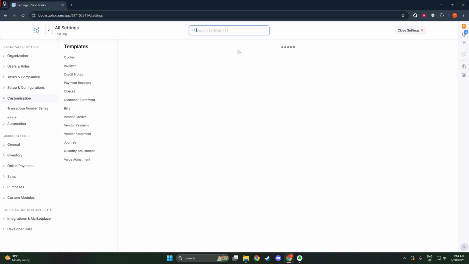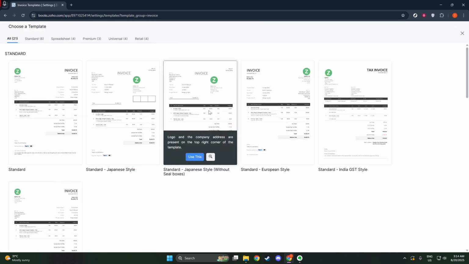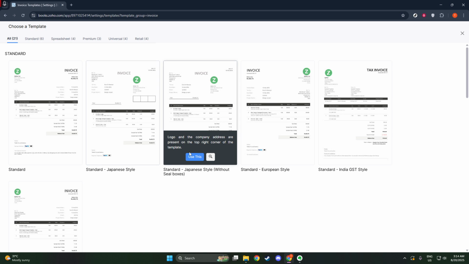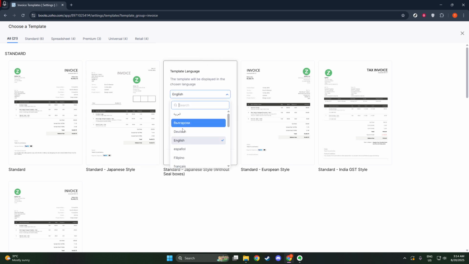Now, if you're aiming to create a new template that supports multiple languages, this next part is for you. Locate and click on the plus New button. You'll see an option to select a template that fits your usual style and document requirements. Once you've made your selection, it's time to choose your preferred language from the Template Language drop-down menu. This step is critical because it sets the foundation for your multilingual template.